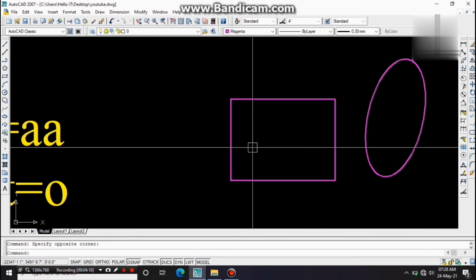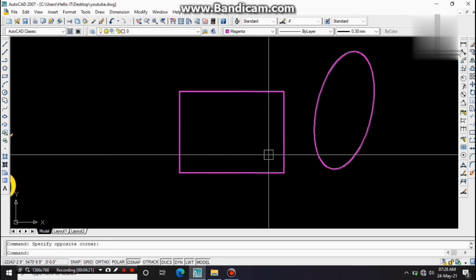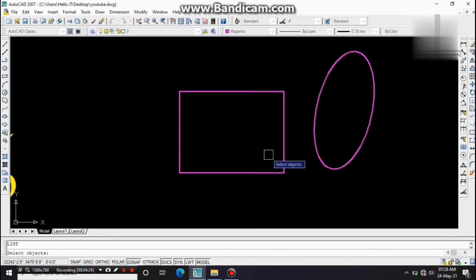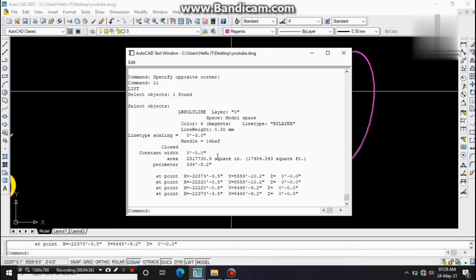So we type LI, enter. Then select object. Only select object. Nothing more needs to be done, and enter. Say, look here, the area looks like before: 17484.243 square feet and 2517730.9 square inch.